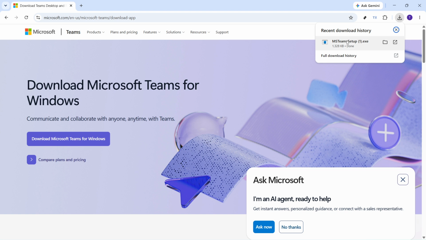A helpful tip here is to close any unnecessary apps before installation if your computer is running slowly, since that can make the setup process a little smoother. You'll also want to make sure your Windows device is connected to the internet during download, and that's how to download Microsoft Teams on a laptop or Windows PC. Once the installer has been downloaded, you're ready for the next part of setup and installation.